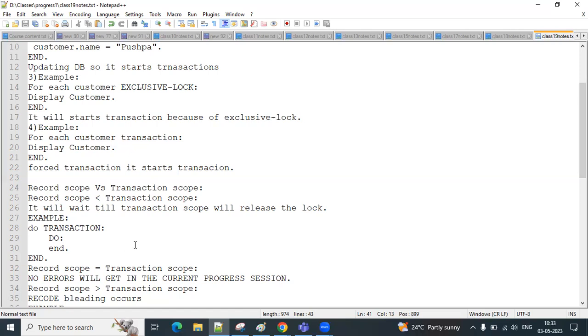So what is a transaction? A set of changes to the data in the database. Okay.